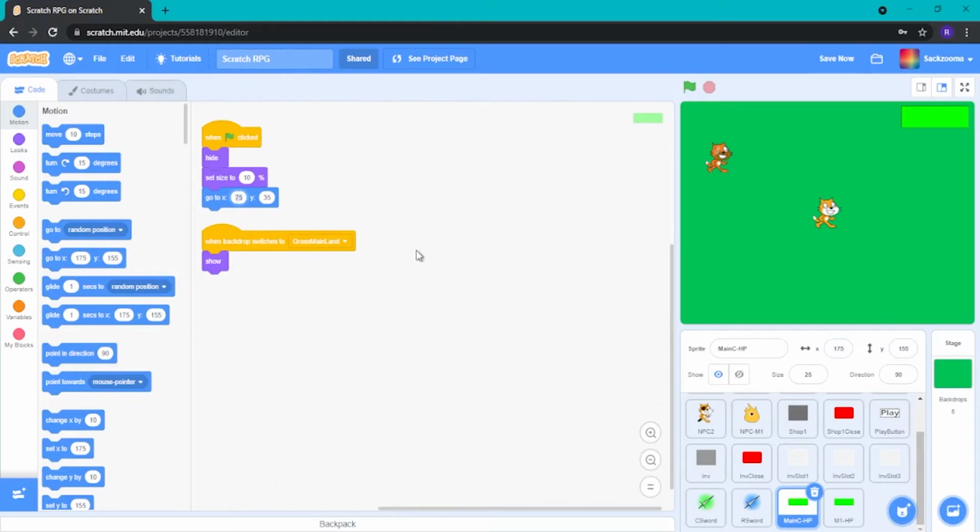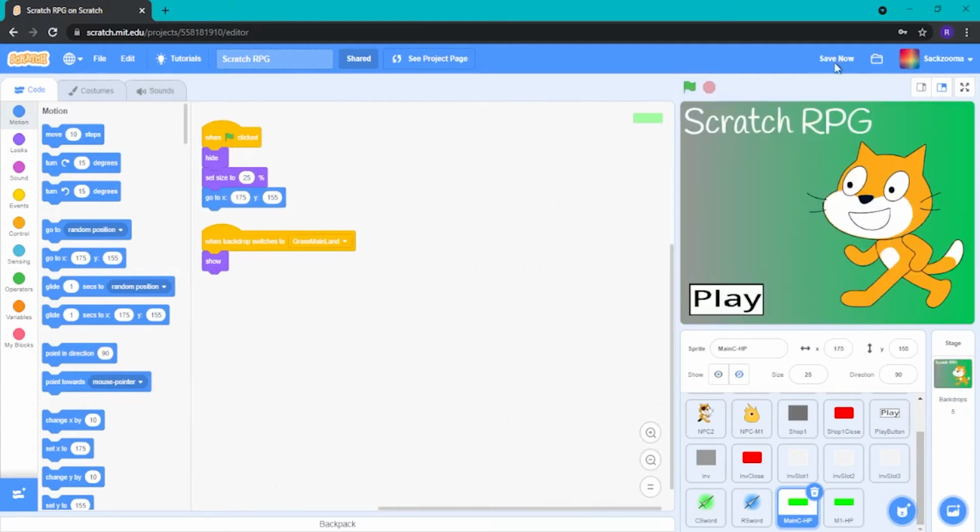I'm also going to edit this now, so 175 and 155. And we also want to set the size to 25%. Let's save it.